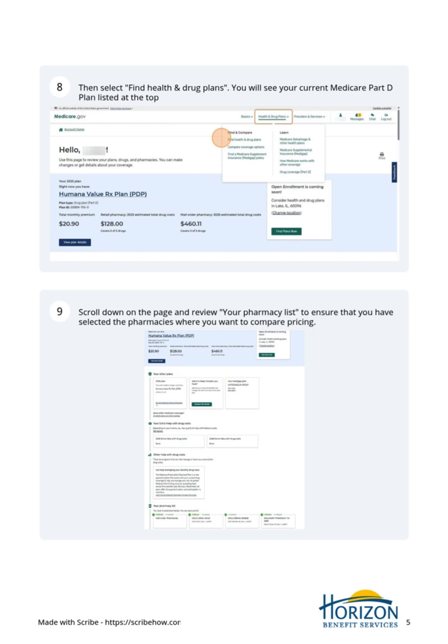As we scroll down, we'll see a list of pharmacies. It says review your pharmacy list. Here you'll want to ensure that you've selected the pharmacies where you will want to compare pricing. And that's important because just like every plan has a different formulary with different drugs covered at different tiers and different costs, guess what? Each pharmacy is also going to have different pricing. You'll see that as we go through today's presentation.